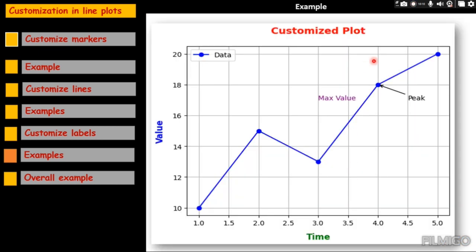Explanation: we've plotted the data with customized markers, lines, and added labels and titles. Labels, x-axis and y-axis, and the plot title are customized with parameters like font size, color, and font weight. Additional text is added at coordinates 3, 17 to indicate the maximum value. An annotation is added at coordinates 4, 18 with the text 'peak' and an arrow pointing to the annotated point. The legend is included for clarity, and the plot is displayed with a grid.